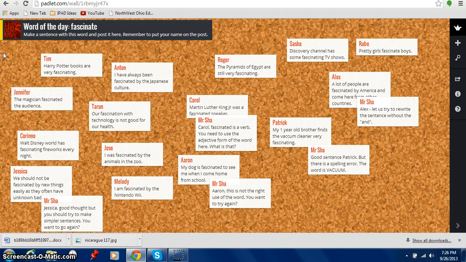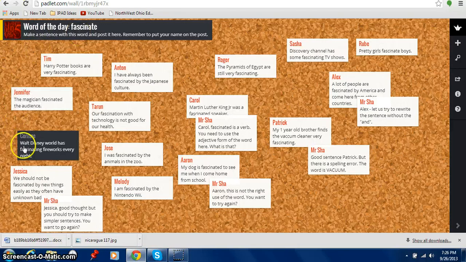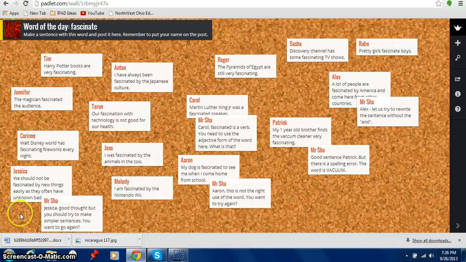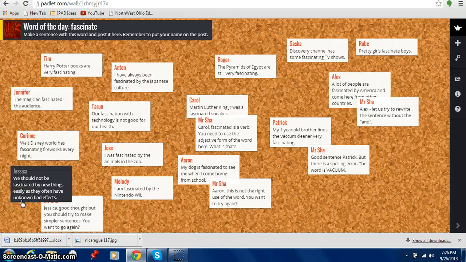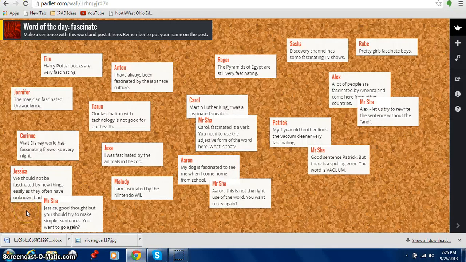What I love about this wall is that the teacher, Mr. Shaw, made this topic up here. But if you notice, he also responds to some of his students. Like right here, Jessica says, we should not be fascinated by new things easily, as they often had unknown bad effects. Mr. Shaw responds, Jessica, good thought, but you should try to make simpler sentences. You want to go again. And Jessica can go as many times as she wants.